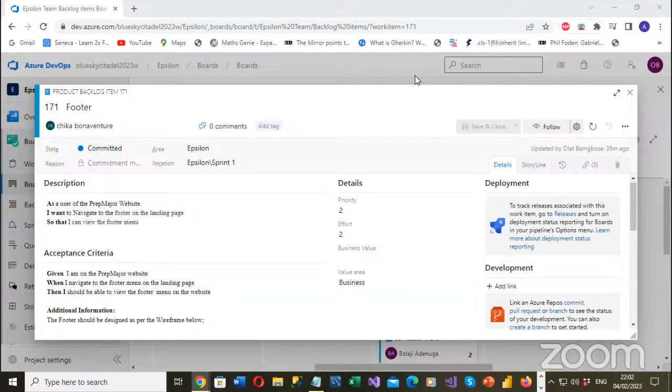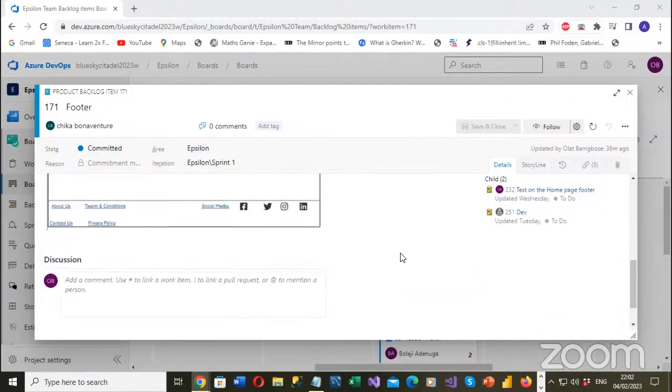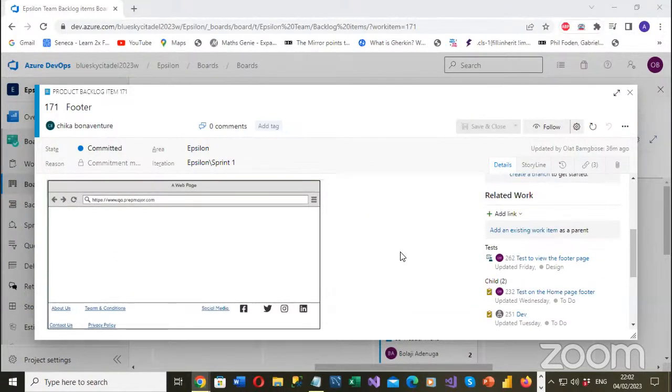When you leave Blue Sky Citadel and get on any program, you see that they don't put just one word as a title. This is just for information, so you know, which is fine. And that is the additional information there. The footer should be designed as per the wireframe. And if you scroll down, what do you have there? Let's see what the wireframe says. Okay, fantastic. Can you see? So for those that have received their test URL, this is what the test URL looks like.